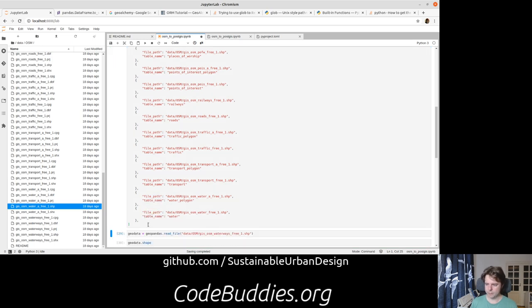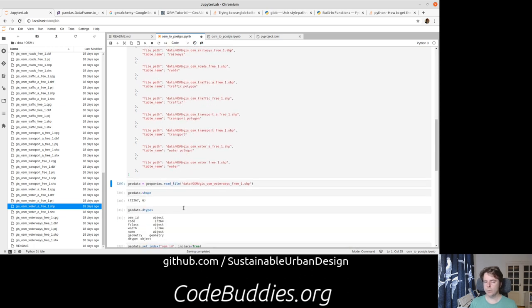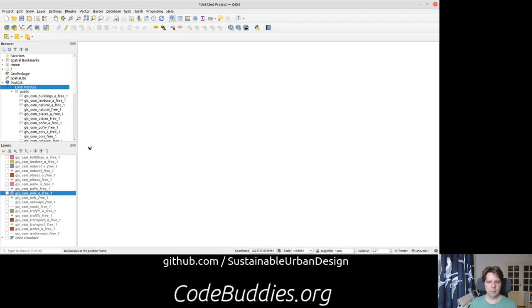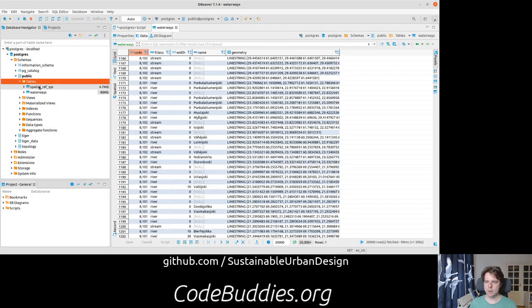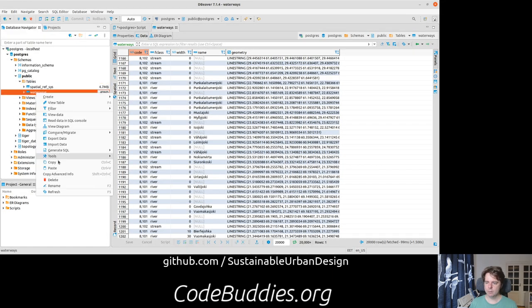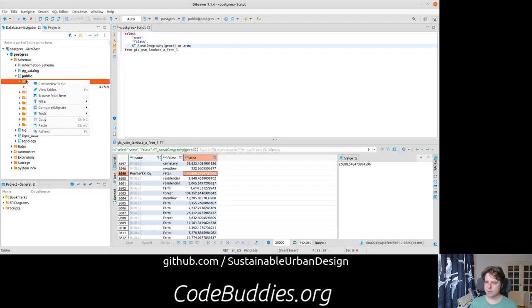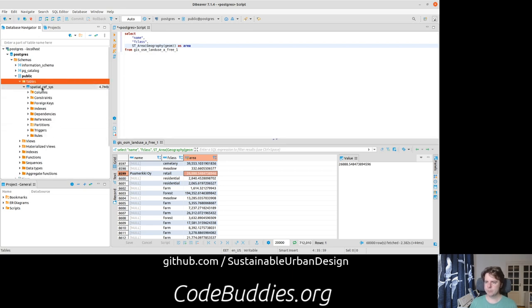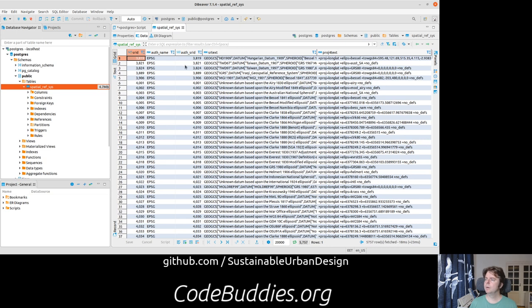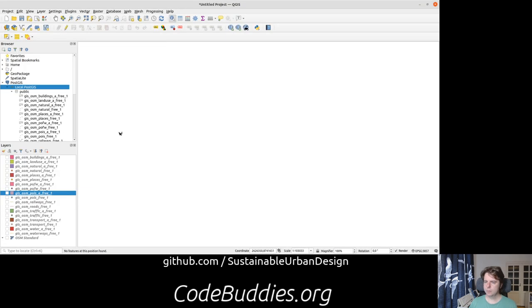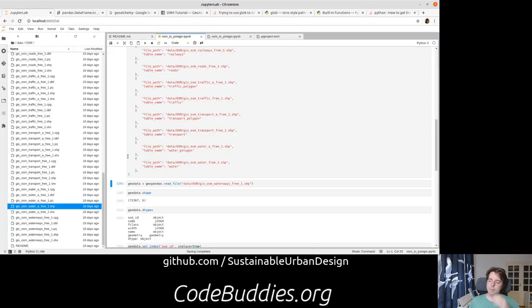All right, let's see if this works. Whew, all right. Now we're going to try to do a bulk operation here. It's going to take a little bit. I'm going to load it, hop over to DBeaver and clear out our data, our table. So we have nothing but these spatial reference systems table, whoops. And basically we're going to loop over each of these.